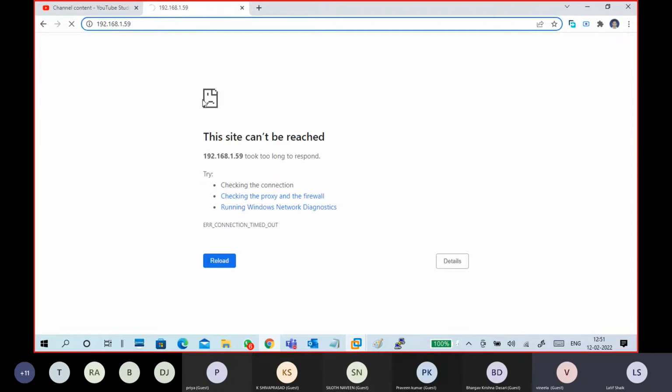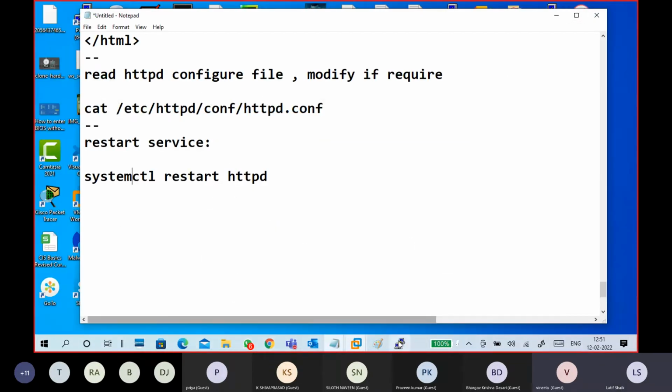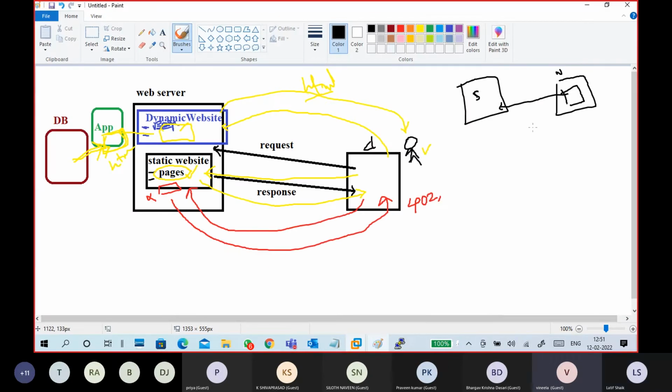Page is not loading. Can anybody tell what we are missing? What have we not done? Why am I unable to access my remote PC with the HTTP service?